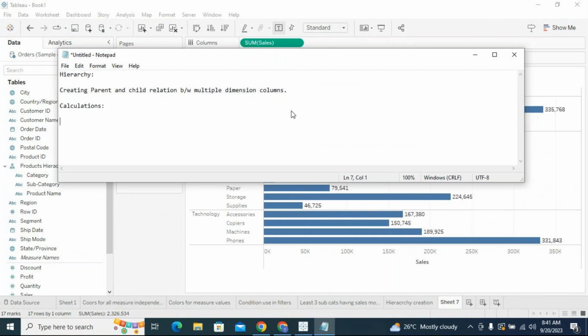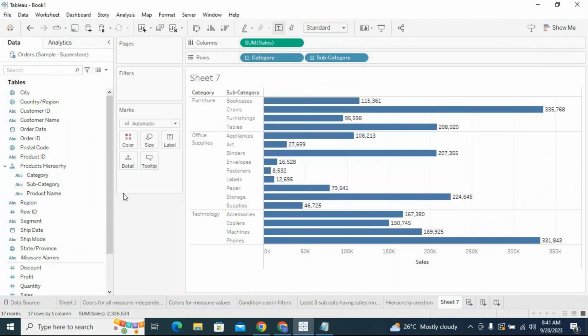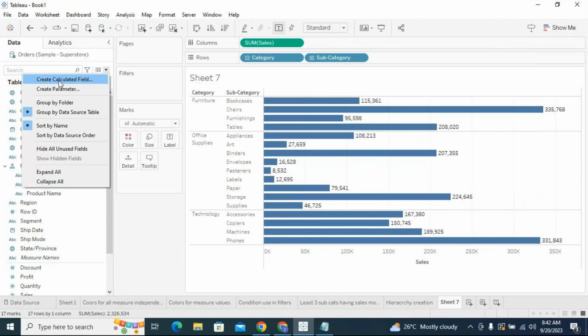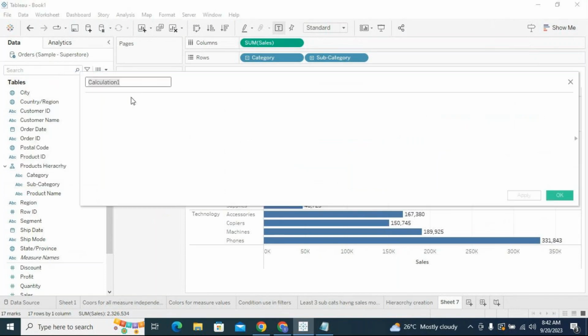Calculations. Calculations play the biggest role. What is the use of calculation? A calculation is nothing but creating a new column. How to create a new column? First, right click here. There is an option, create a calculated field. Select create a calculated field.